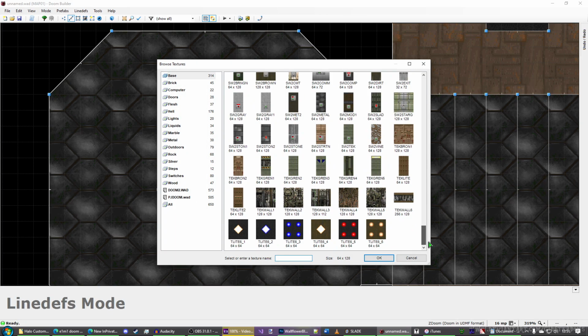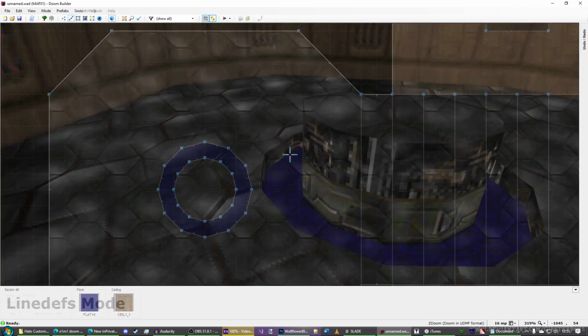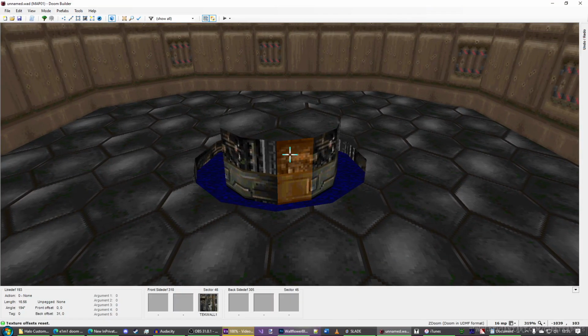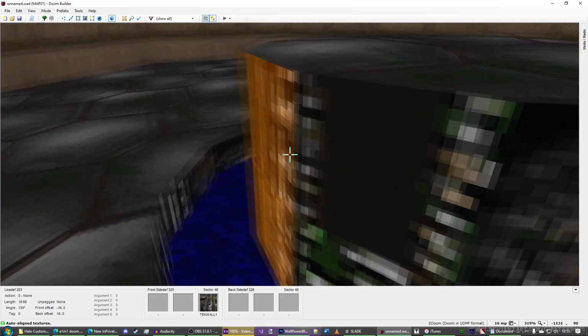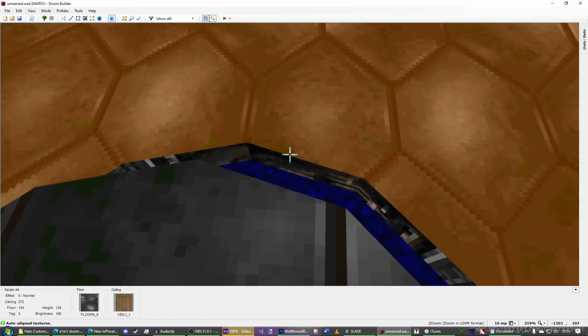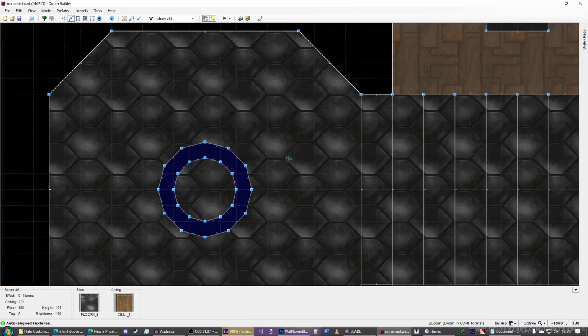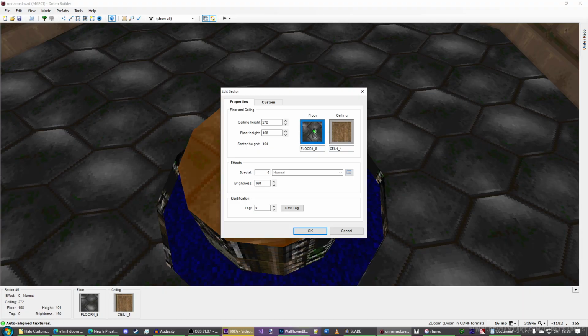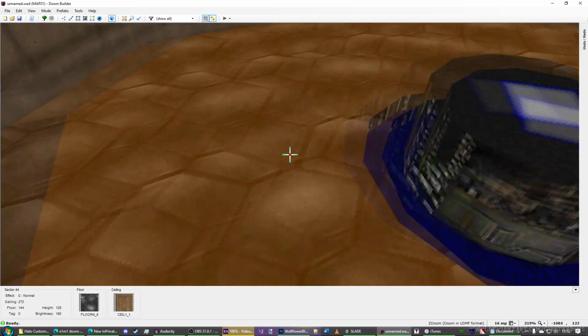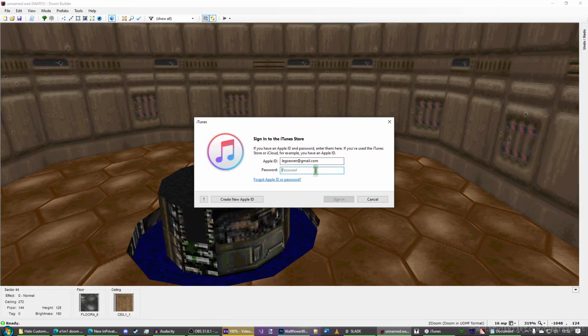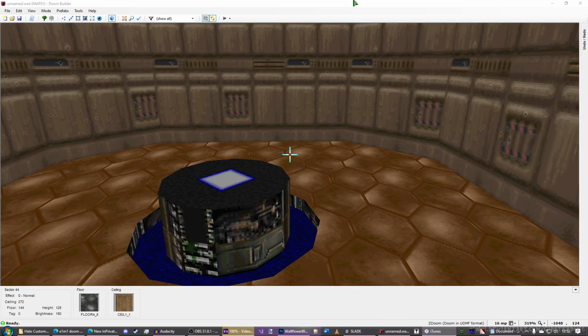Be straight down the bottom. Check all numbers. And I'm going to do the same here. Put one of my custom textures in. Take a look at that. Oh, here's our 5 tunes.